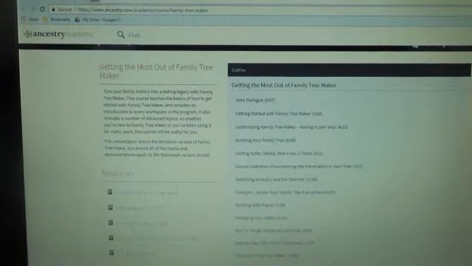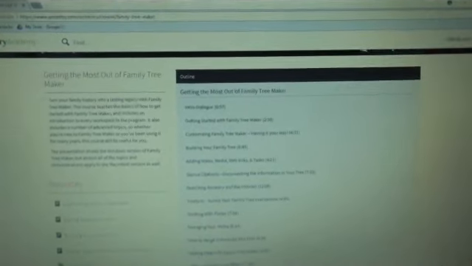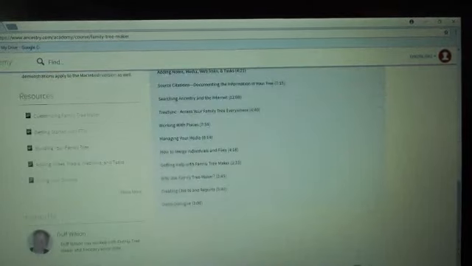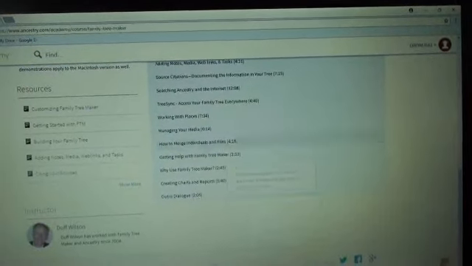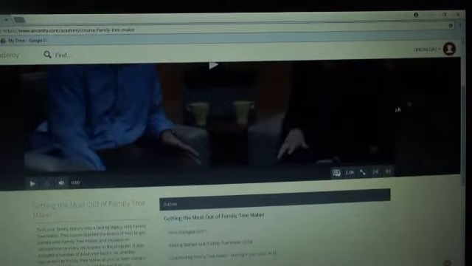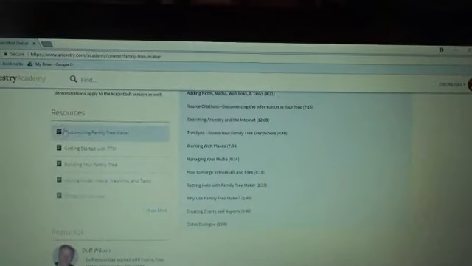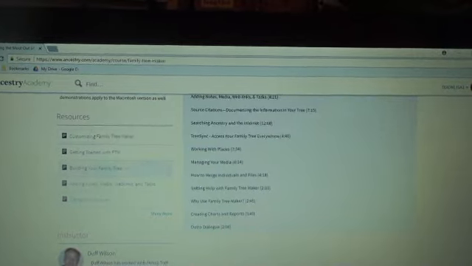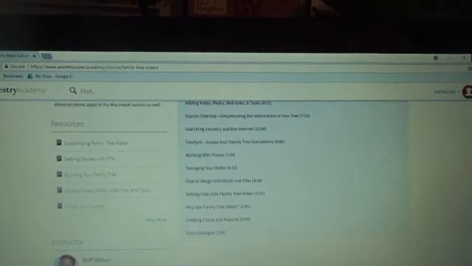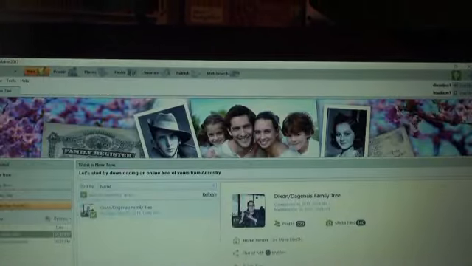We're not going to watch them, but if you go down, you can see getting the most out of your Family Tree Maker, and I can just skip to the help video that I want. You can click one and it will go and play all of them. And then they have little resources here as well. So let's go back to Family Tree Maker.